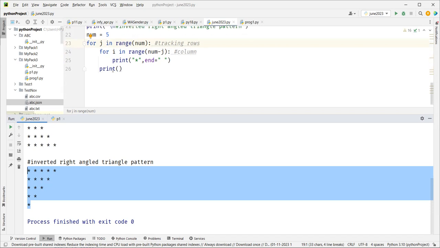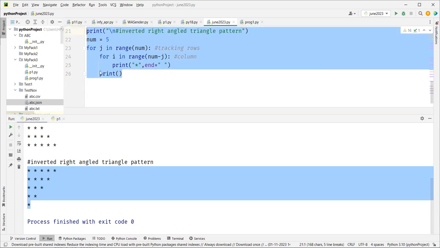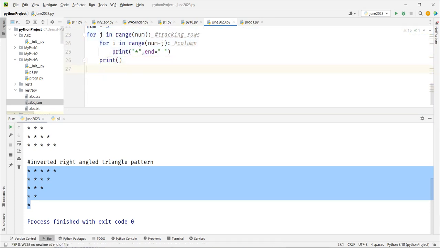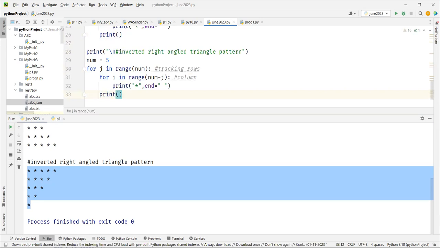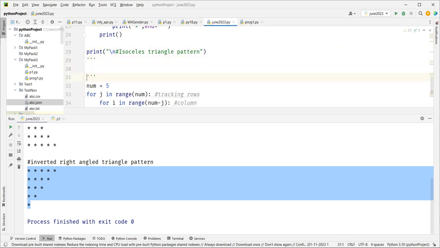Next question is, I want you to create an isosceles triangle, right? What is an isosceles triangle? An isosceles triangle is where the two sides are equal in length. So something like this. So I'll say isosceles triangle. Now, an isosceles triangle, I just said, will have 5 stars, 1, 2, 3, 4, 5.